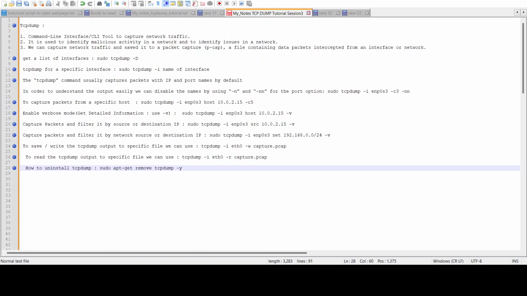So in the last session, what we have seen is how to save or write the tcpdump output to a specific file, and then how to read the tcpdump output from the specific file. And today's topic is how to uninstall tcpdump.